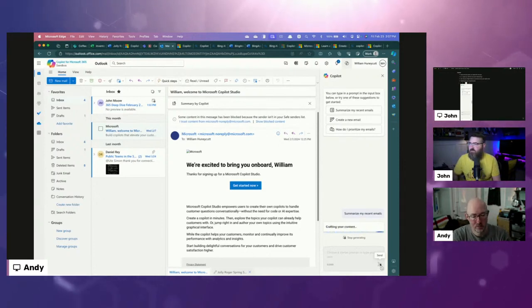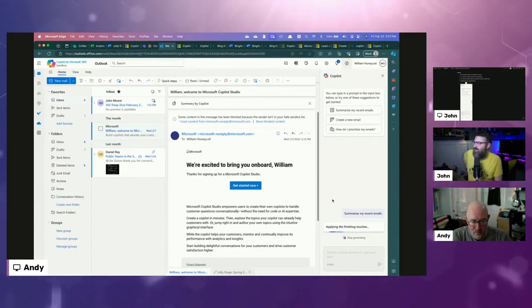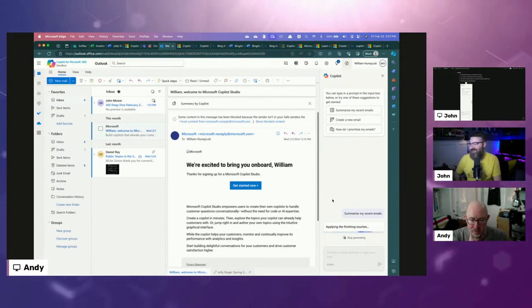So he's doing that right now. It'll be interesting because we're in our sandbox environment provided by Microsoft. So there's probably not going to be very much inspiring that comes out of here, but we'll see what happens. It's going to be like Dan Ray sent you an email, and then John Moore sent you an email, and that's it, because nothing's happening.